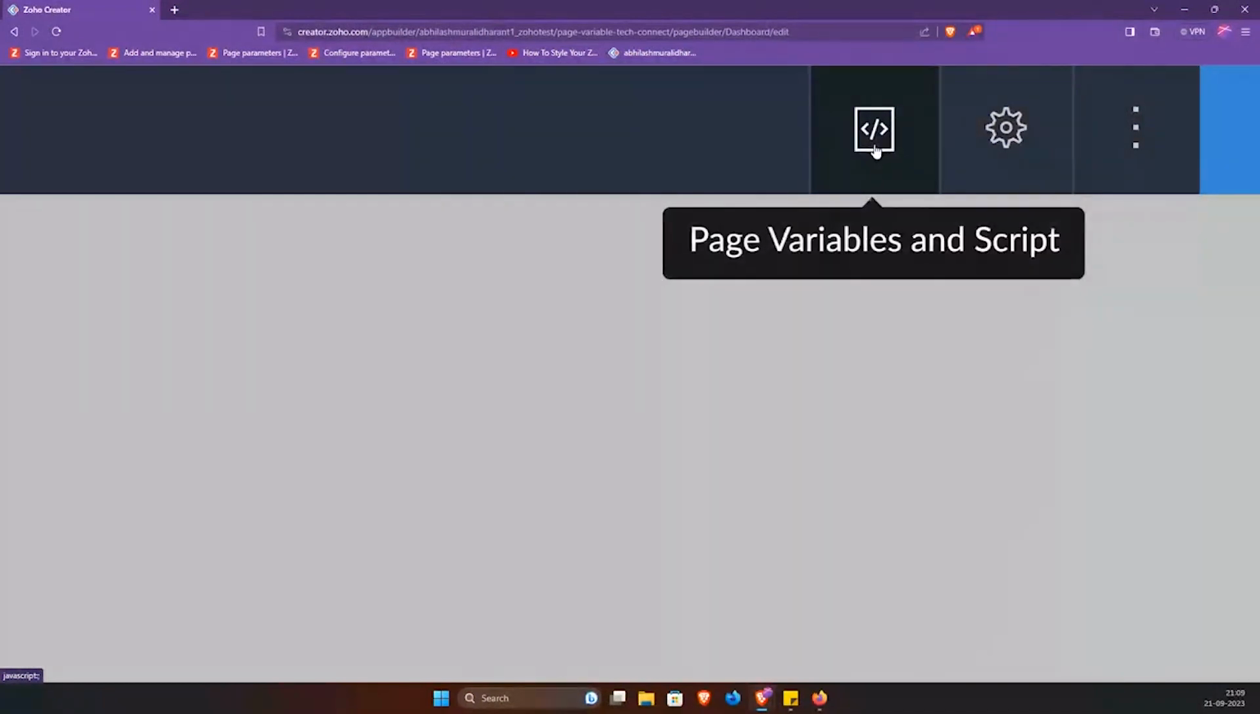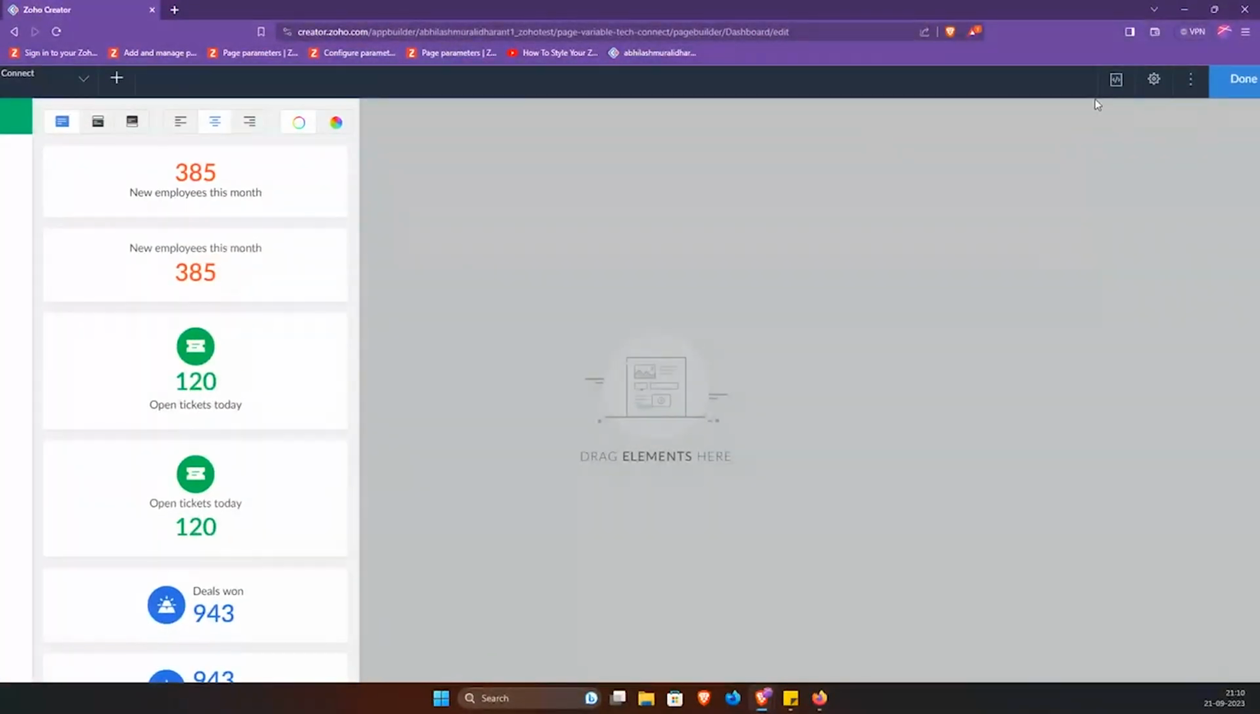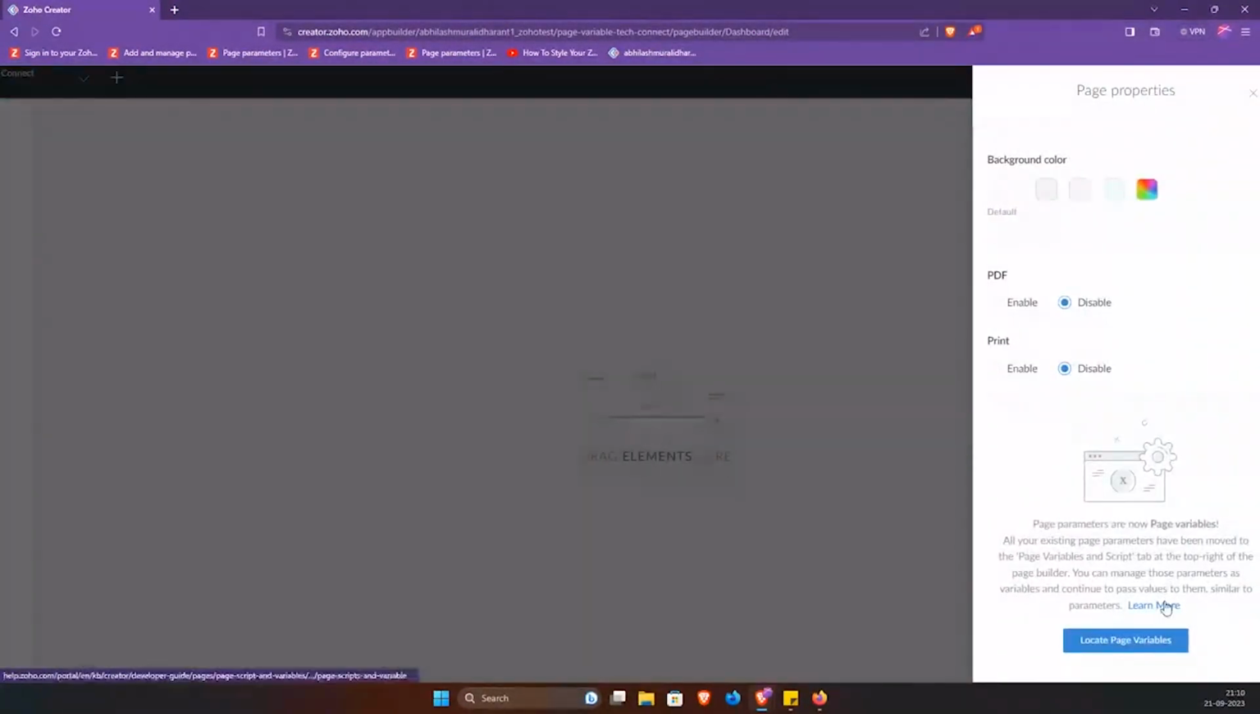This small symbol represents the page variables and script. Earlier, we used to have the settings option. Once you click on the settings over here, we had the page parameters. The only difference is that earlier the page parameters only accepted strings. Now we have introduced the rest of the options as well, like other data types such as integer, boolean, and even a collection data type can also be added over there, right?